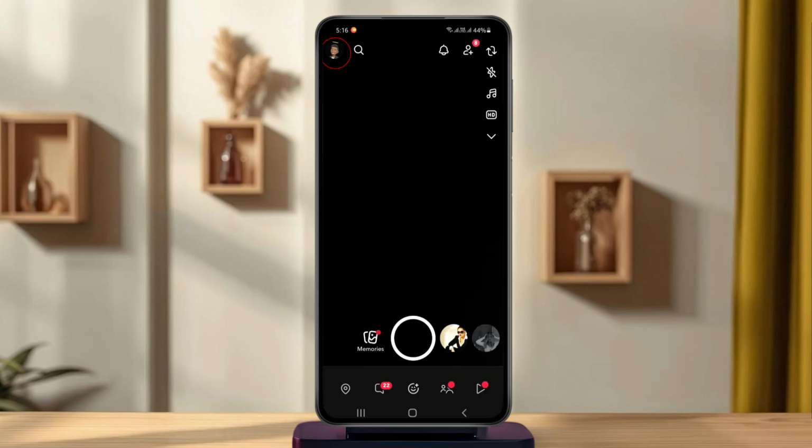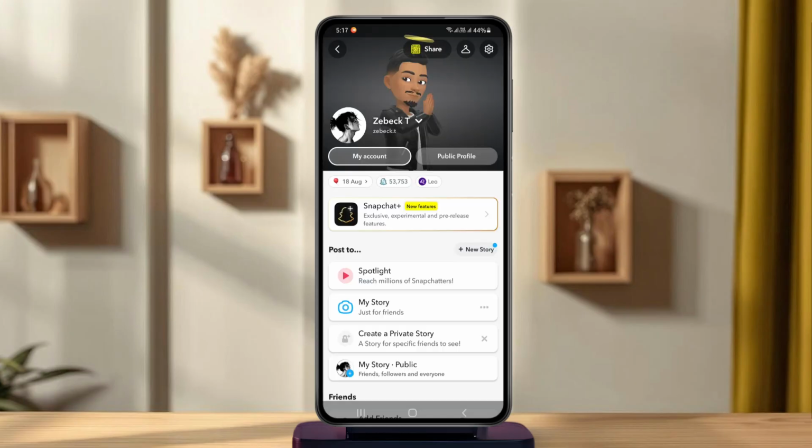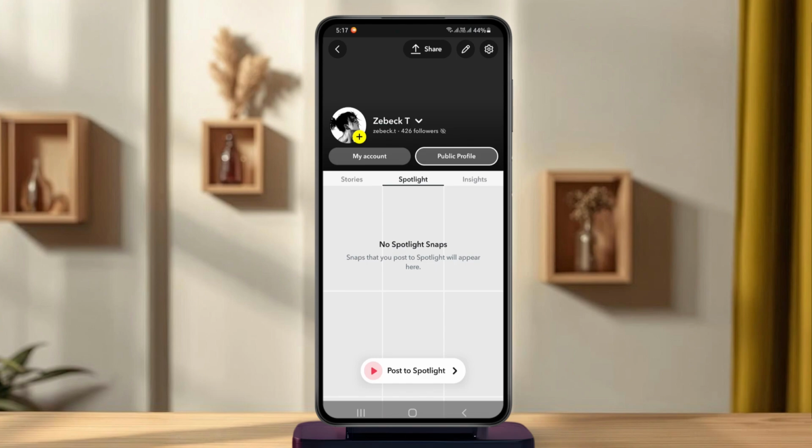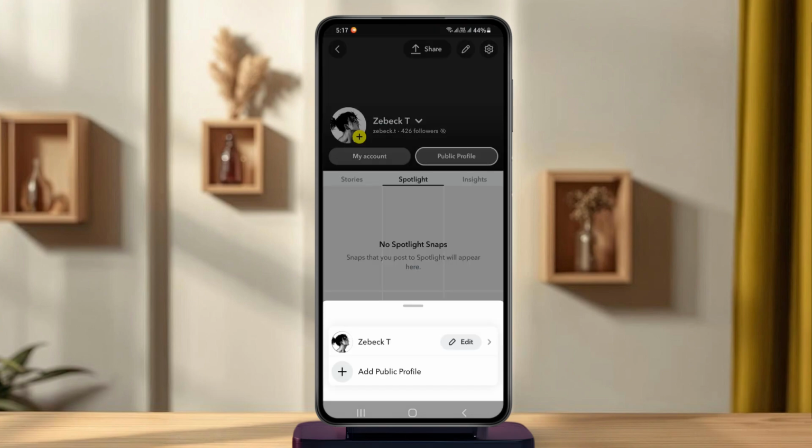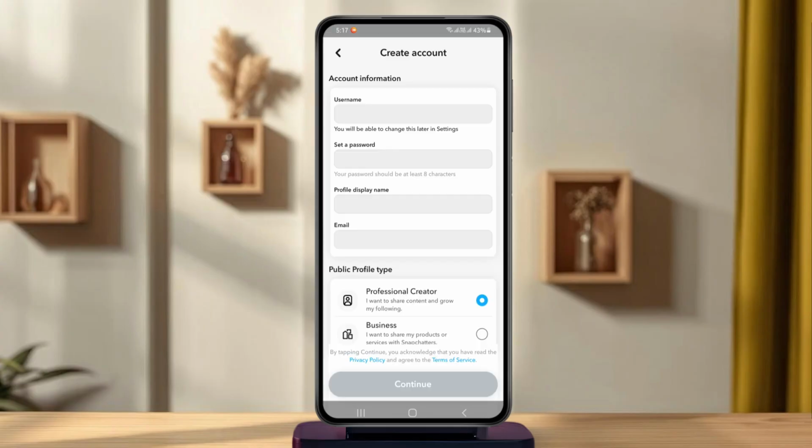Next, tap your Bitmoji or profile icon in the top left corner. Tap your public profile section and tap the down arrow to create public profile. Then tap plus icon to add public profile. Then fill up required information and in the public profile type, select professional creator. Tap continue, then tap get started.